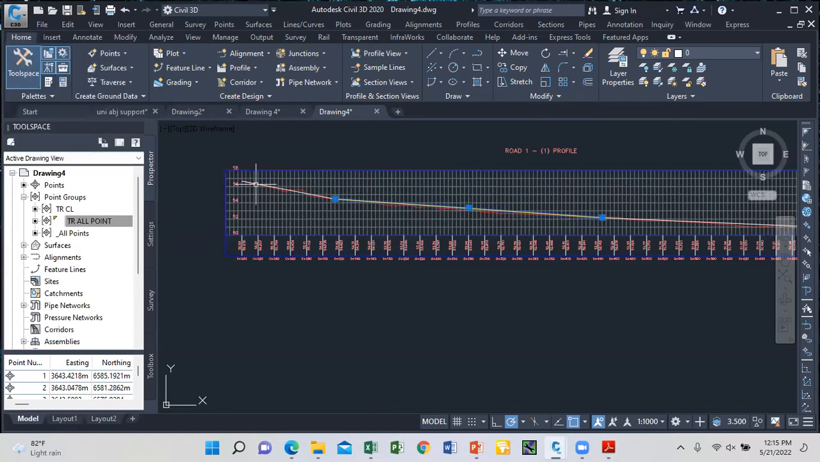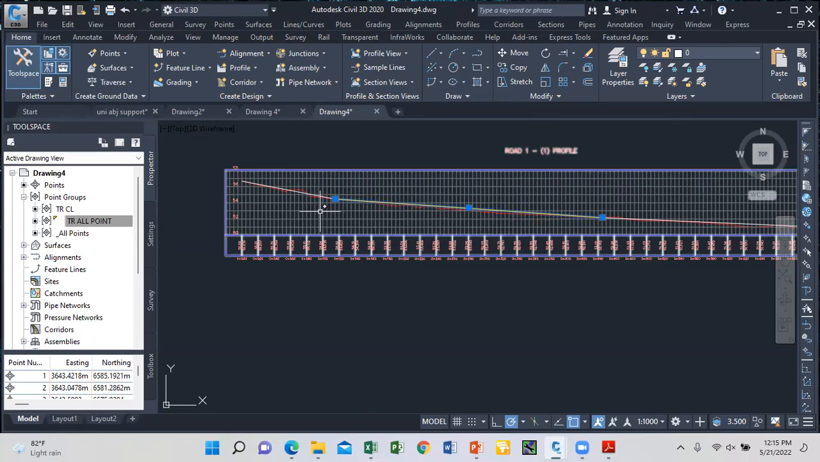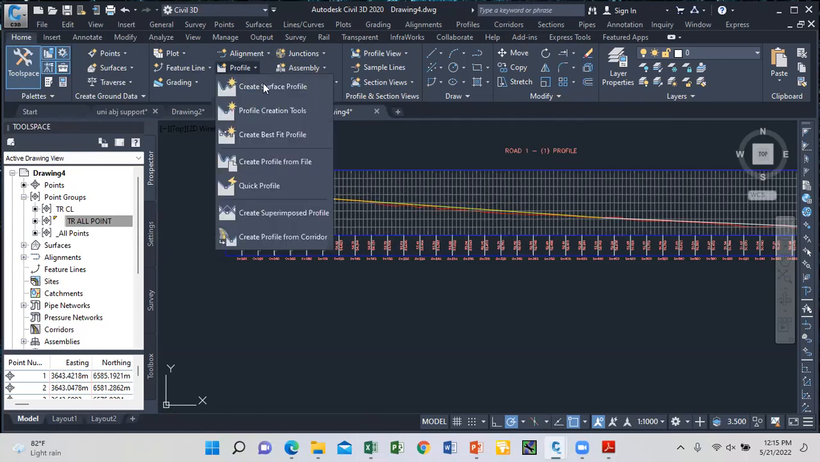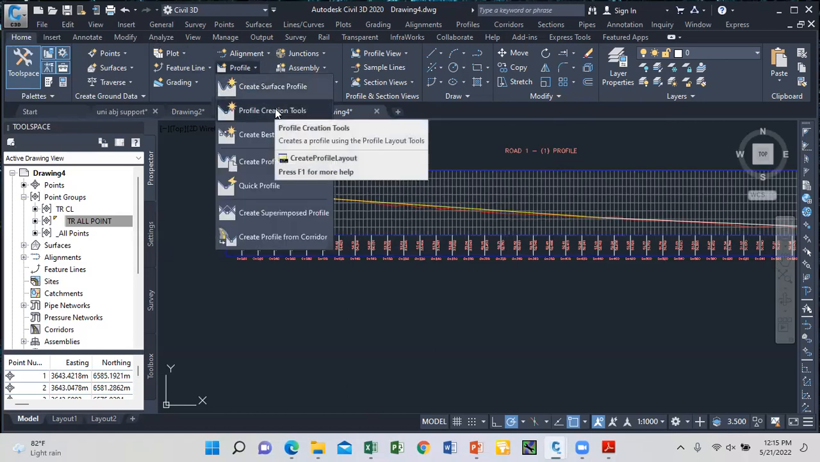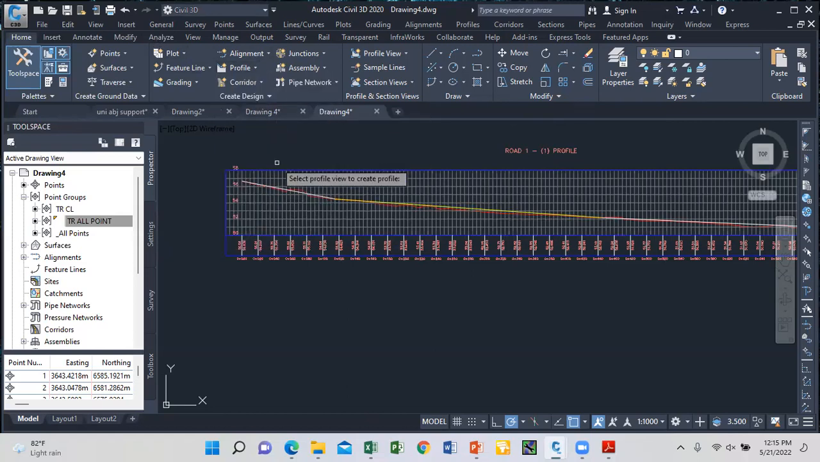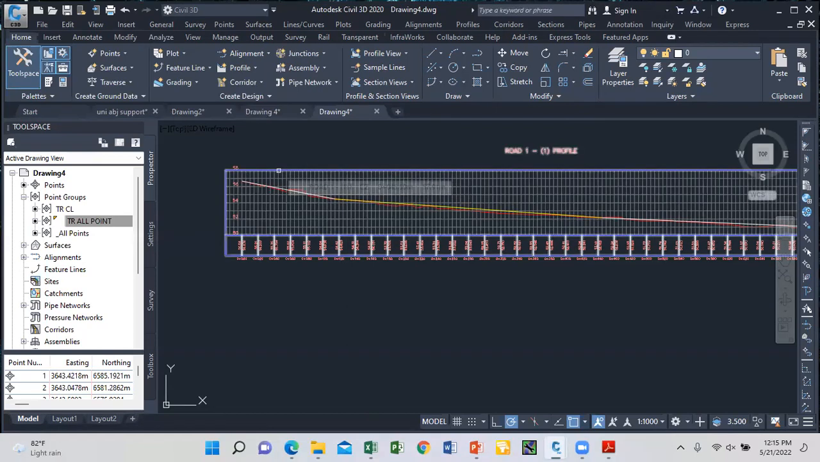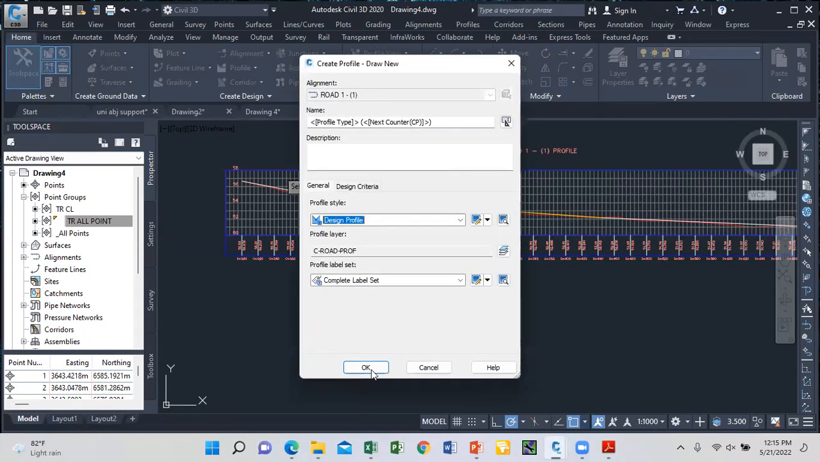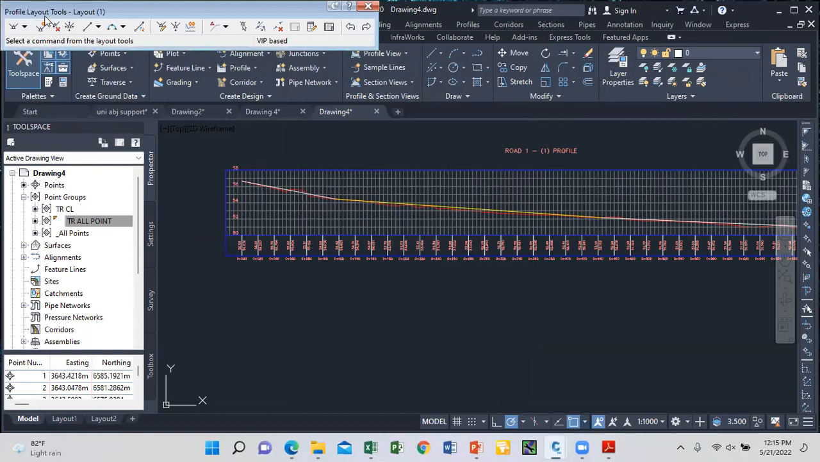So why am I giving a different color? So I can be able to snap at those points where they intersect. So I will now go to profile. I will now say profile creation. So in my profile creation, I start to select the profile. This is the profile now. And I'll click OK. So a profile layer will now be displayed.